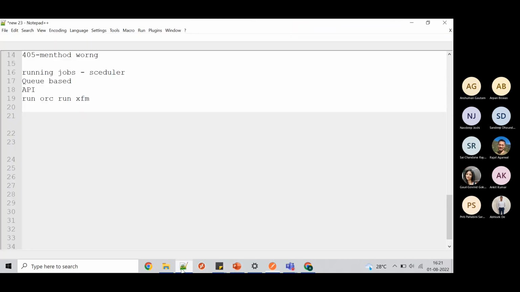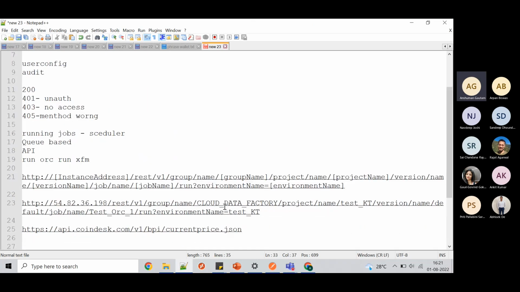And so these are the pieces of information it asks us to provide. If you see, first it wants us to provide the instance address, then the group name where our job is, the project name, the version name, job name, and the environment name. So we have to set all of these details. Once we have set all of them and go through a post command, we would be able to make a particular job run, whatever we have set up here. So let's use this.